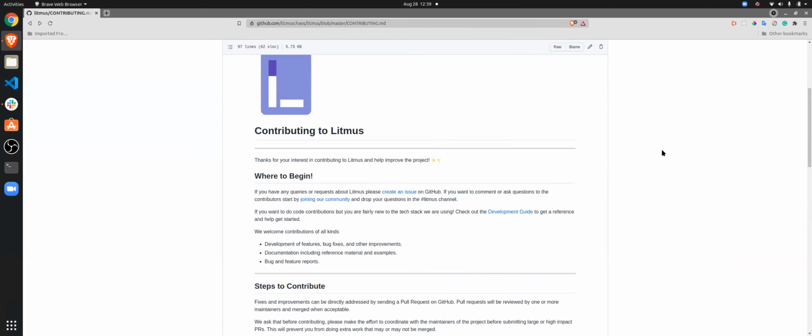So in the beginning, basically, we allow all sorts of contribution. It doesn't necessarily have to be code. It can also be in terms of resources. So you can share resource links as well if you have them.